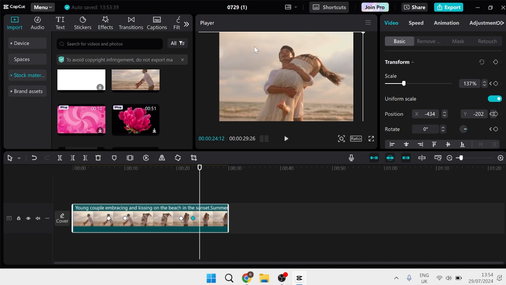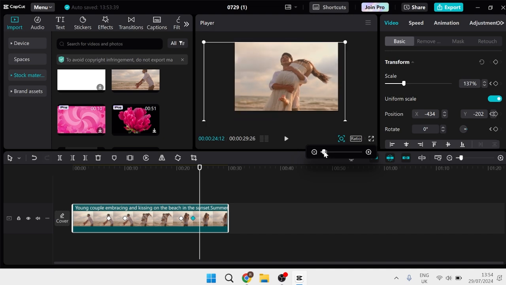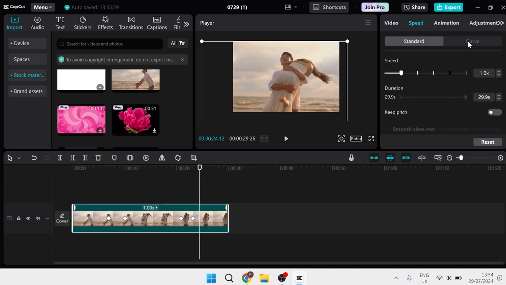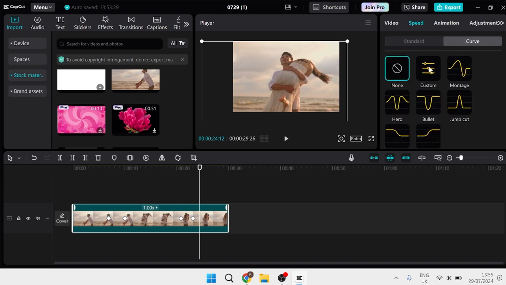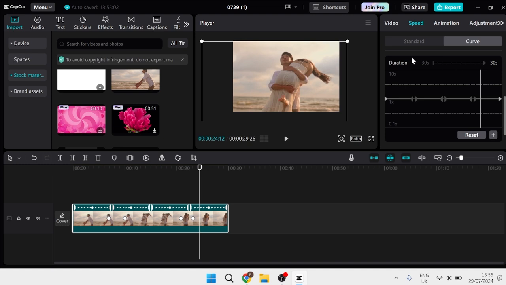And if you want to be able to see more of this playback window here, we can use this little zoom icon to zoom out, which just makes it a little bit easier to see this window. And the last thing you can do, if you want to make this zoom really smooth, then just select your video clip by left clicking, come over to the speed tab in the top here. And then you need to select this curve tab over here, select custom from the list of options, and then we're going to scroll down to the bottom here and you'll see this graph down here.